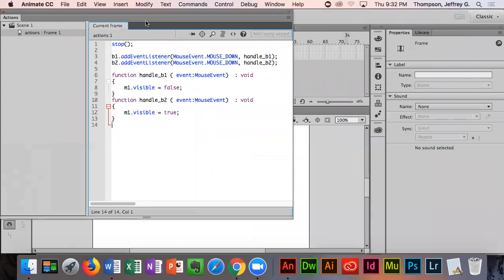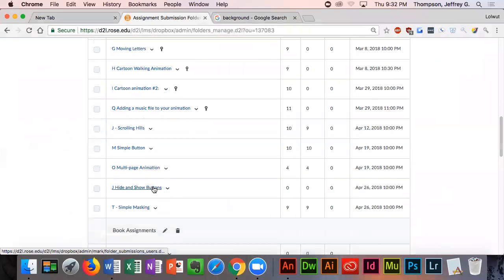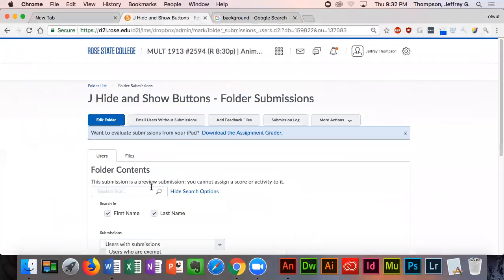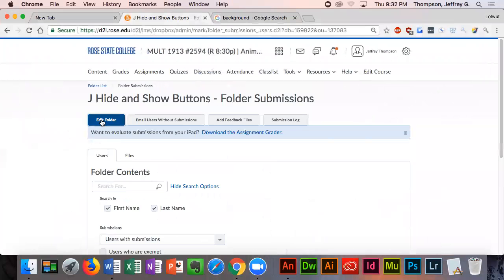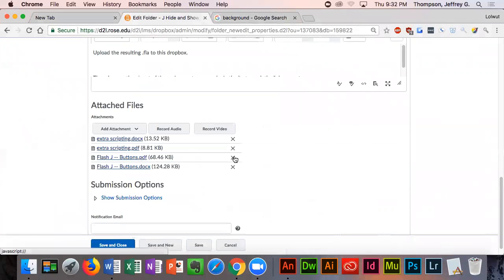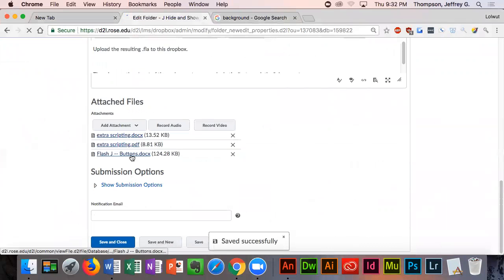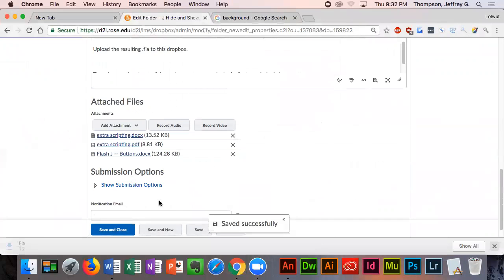Which one is that Word document you're using? Was that buttons? Yep. Wait, let me go look. Let me make absolutely sure I'm speaking truth. We are in hide and show buttons. Let me go find the Word doc that we want. And I'll delete the PDF while we're looking at it. The J buttons.